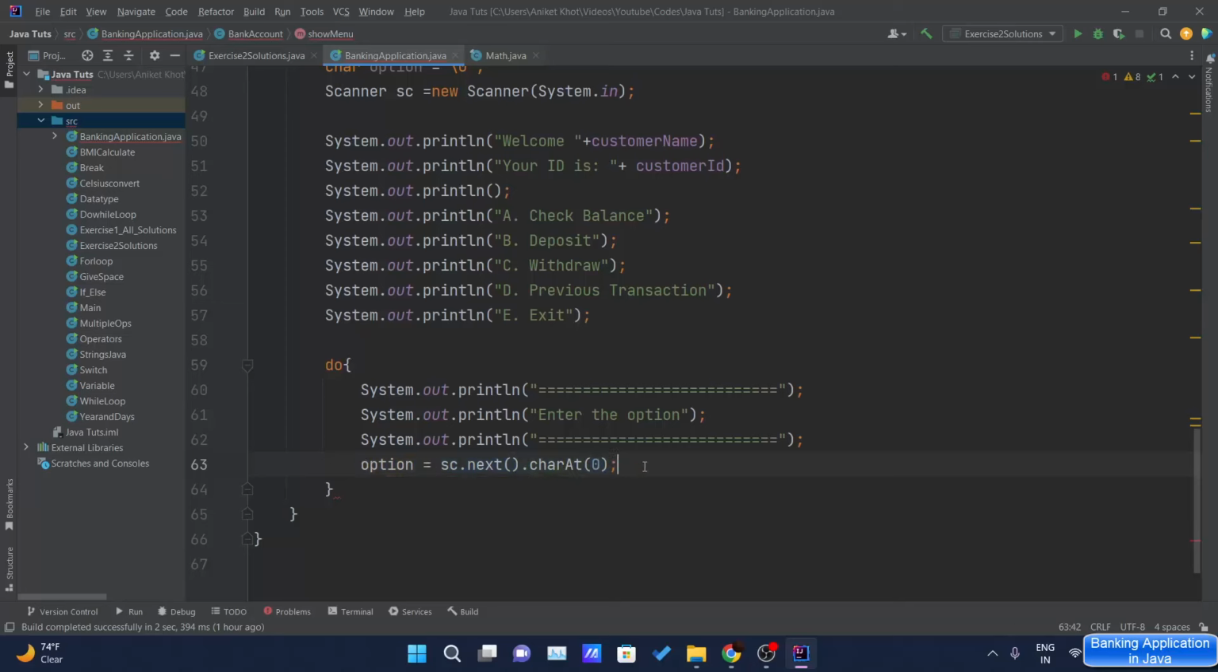Okay, so now inside this I will create one switch, and for the switch I will be passing option as a parameter. We have covered switch, I hope you guys remember how switch works and what a switch is. Okay, so we'll be creating one case.